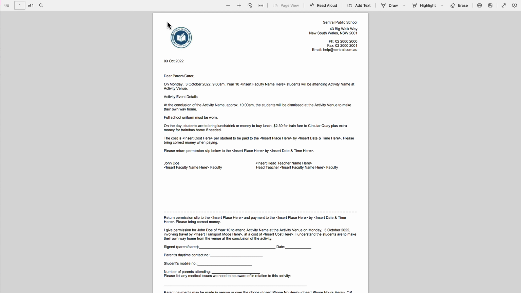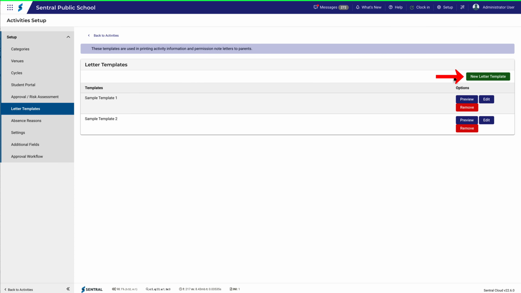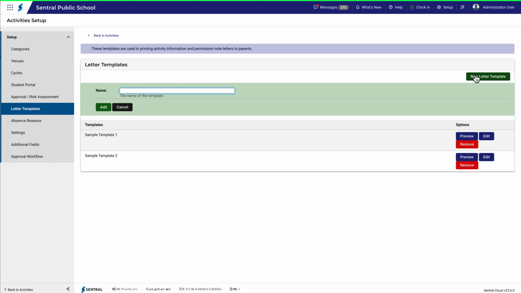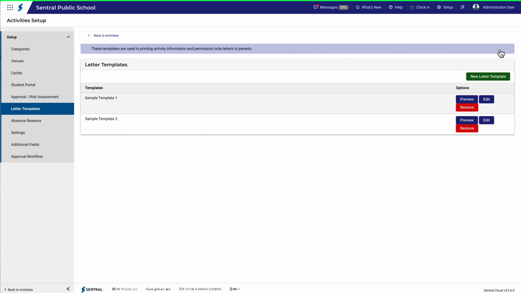So how do you make a letter template? You can start from scratch by clicking New Letter Template. Let's type in New Template to get started. You'll notice that the spaces for the top and bottom halves are completely empty. This may be a bit daunting, so perhaps you might like to edit one of the samples. Let's go back. Let's edit Sample 1.